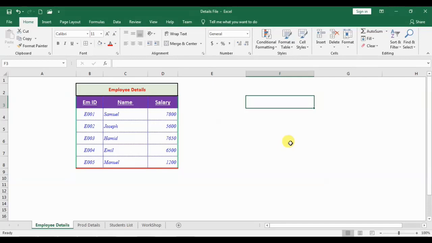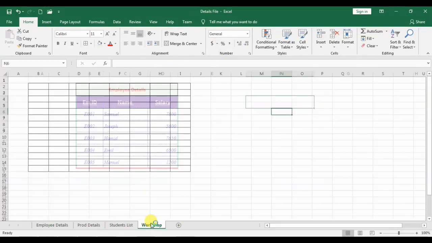Hello everyone, welcome to another Excel basic lesson of Tech TPLM channel, the place where you can master programming. In this lesson, we are going to learn how to type multiple lines in a single cell. I'm going to use the same details file to show you this. I will head forward to the workshop sheet.